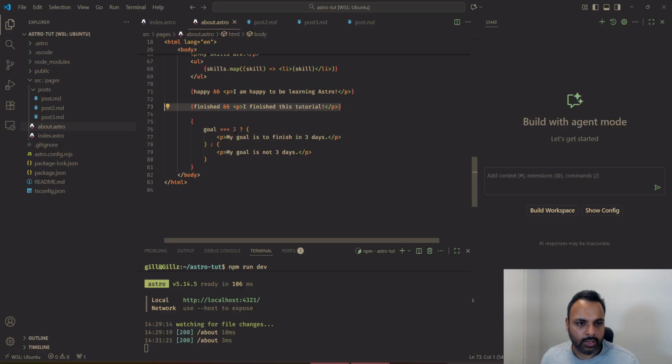And goal equals 3. And this is a ternary operator, sort of like an if-else condition. If goal is 3, then it's going to display this line. If it's not 3, then it's going to display this line. Since goal is 3, we are seeing this line. My goal is to finish in 3 days.